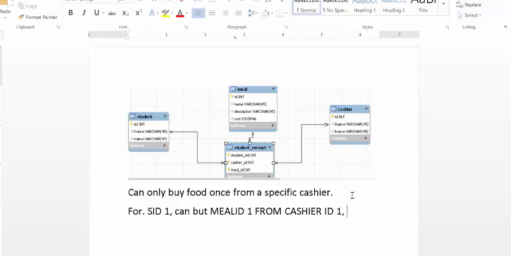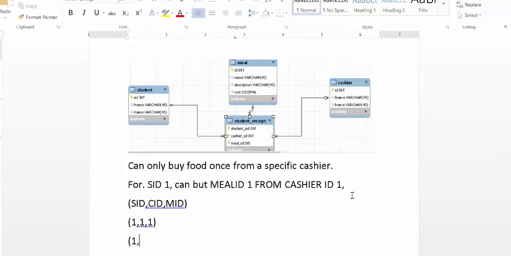You can buy the same thing from, so that's a good point, right? Because if you take SID, CID, and meal ID, I can do 1, 1, 1, that's fine. I can also do 1, 2, 1. So that means I can get what? The same food from another cashier.